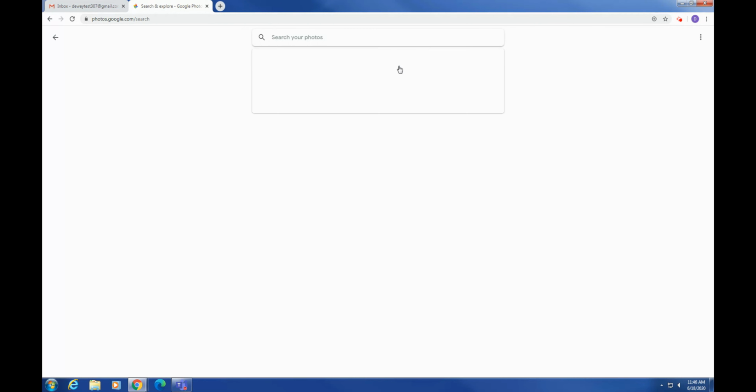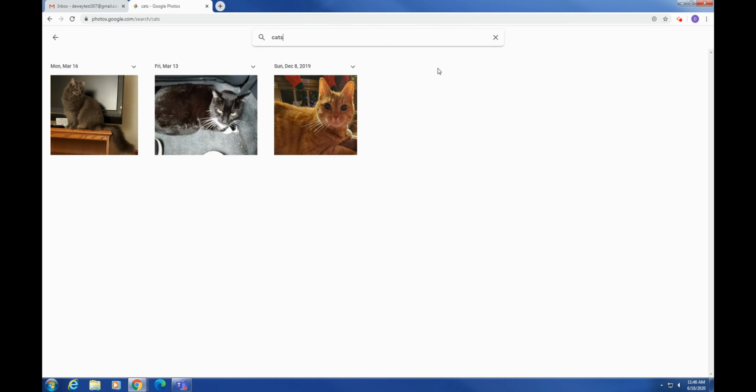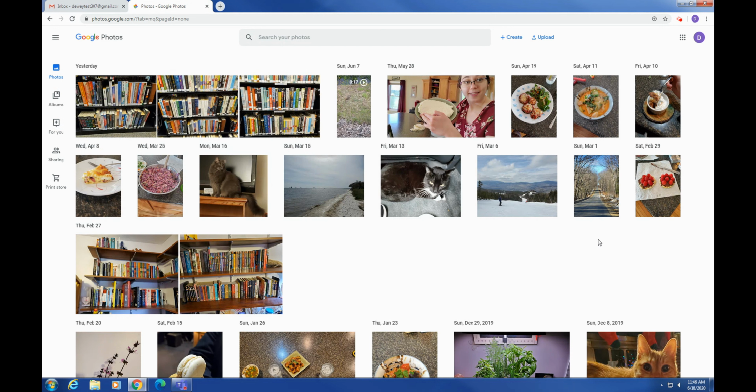If you want to search for a specific photo, you can search for the name of a photo or cats, and it will bring up all of the pictures with cats in it. So now let's go back.